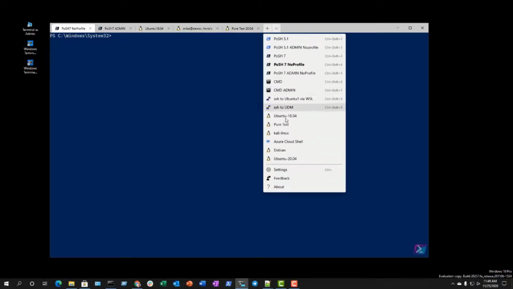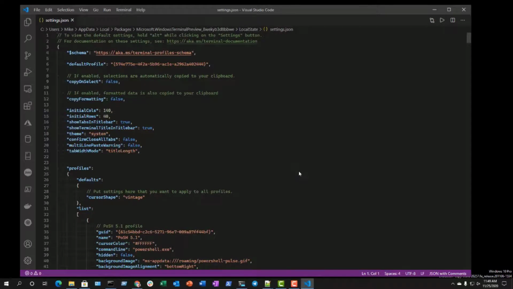So if we go into here and we click on settings, this brings up a settings.json file. Now, they are creating a UI for adjusting the settings for Windows Terminal. They haven't gotten it yet. Maybe by the time this recording is published, it will be. But for now, it's a JSON file, and you need to go in and edit this file.